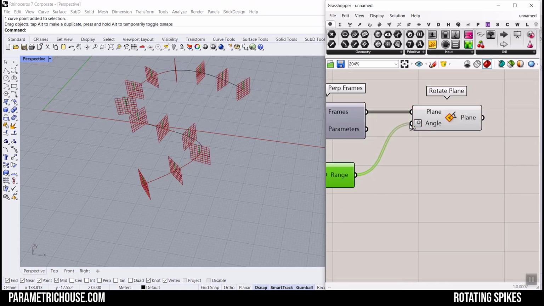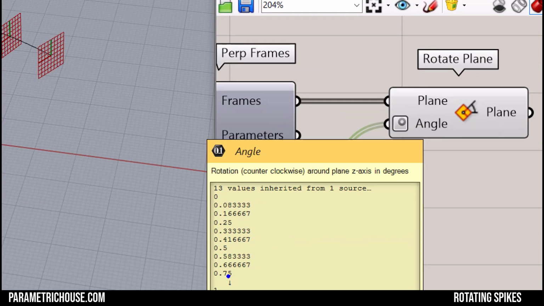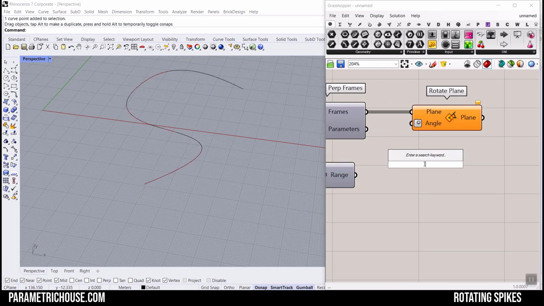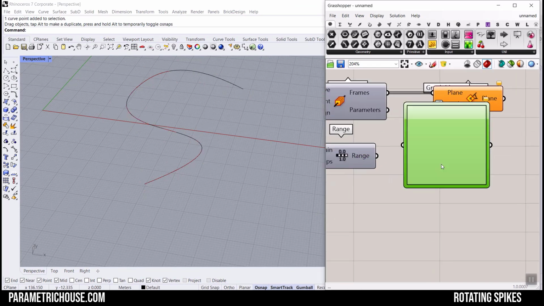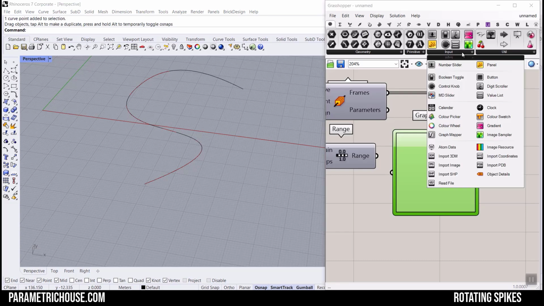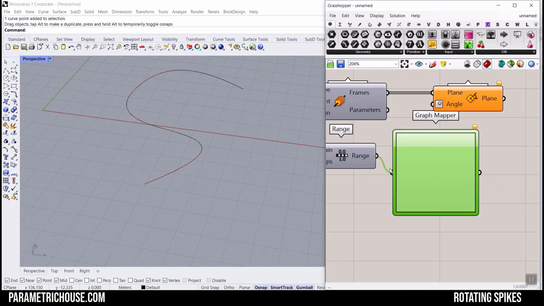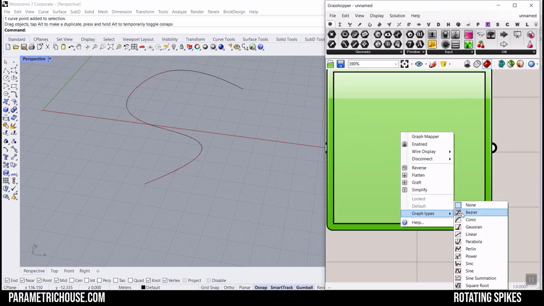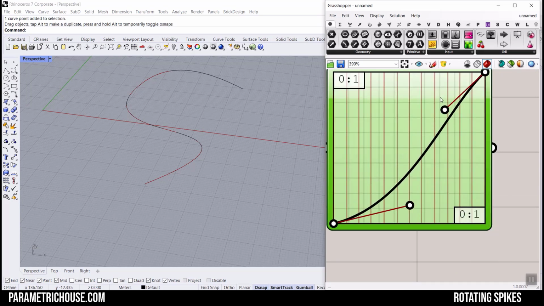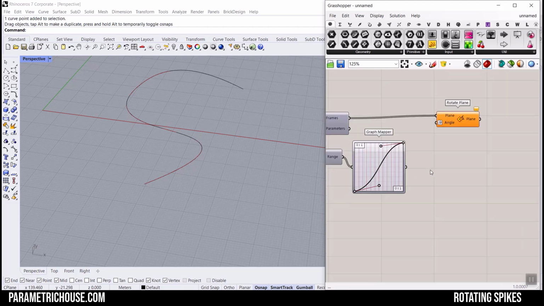If I connect that to the angle, it's not really rotating. It's just rotating from 0 to 1, which is really small. Let's just give this a Graphmapper, so we can also find it here in the inputs, in the params menu, and in the input we have this Graphmapper. Let's just give this a Bezier distribution. These 2 handles can help you to change the distribution of the rotation. Now we want to make it from maybe 0 to 90.